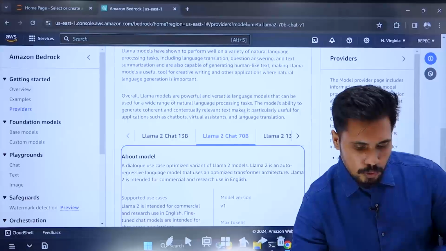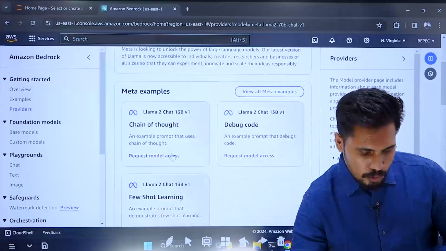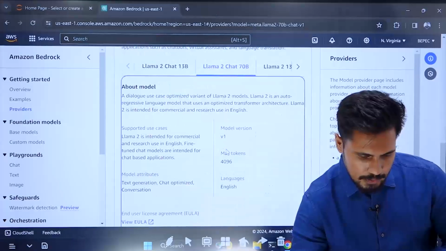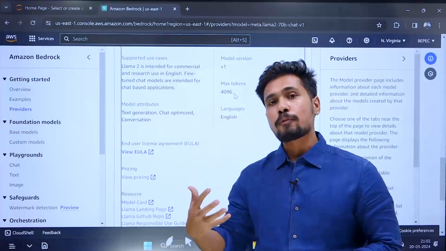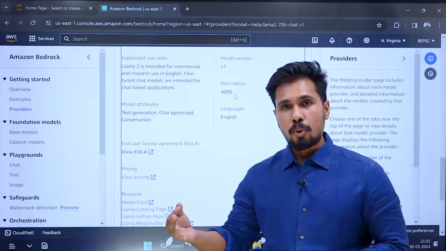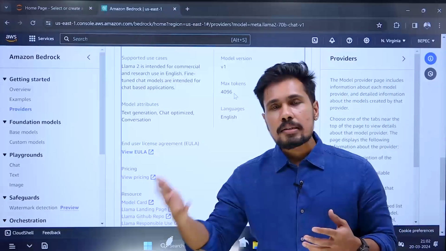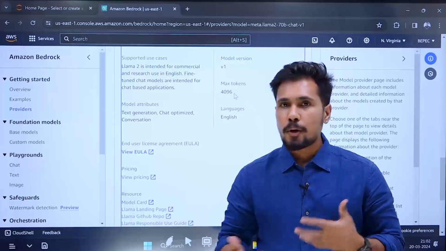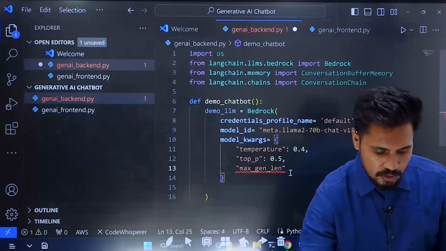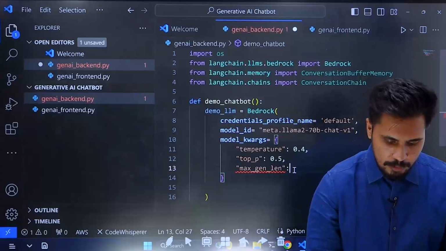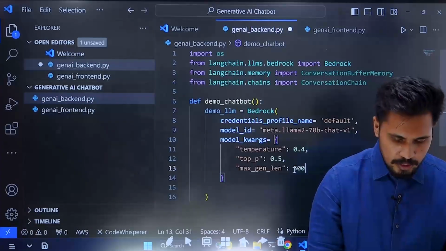If you scroll to the top, here you can see maximum tokens. It is able to generate a length of 4096 tokens. Now I'm saying, I don't want it that big. Why? As you increase the tokens, the cost is going to increase, and we are using this for testing itself. So you can give the length as max_gen_length. I'm giving it 500 or whatever, so 500 would be the overall length.